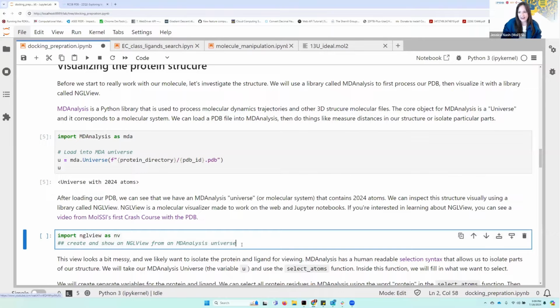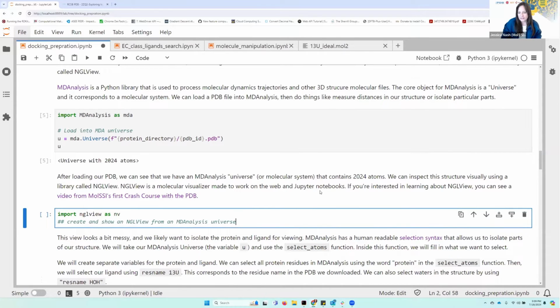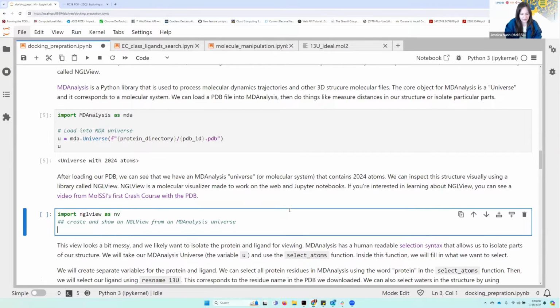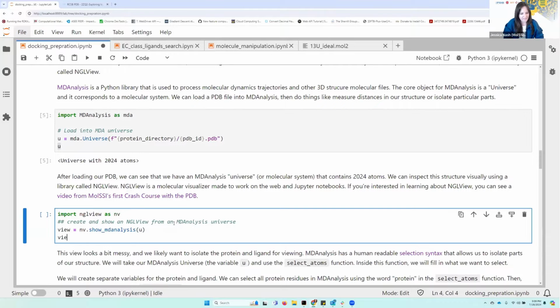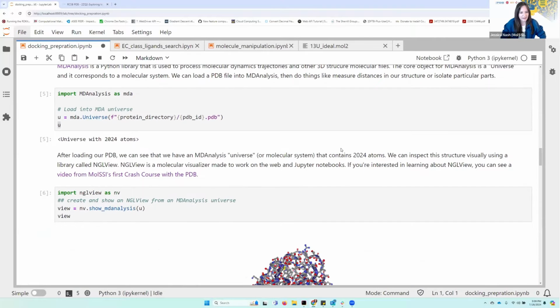Now I want to actually see what it looks like. And now I'm going to use a library called NGLView to see what my universe looks like. So here I'm going to create a view and set it equal to nv.show_mdanalysis. And then I'm going to give it that MDAnalysis universe I created in the previous cell. And then if I type the name of that view as the last thing in the cell, I'm going to see a nice molecular structure once this runs.